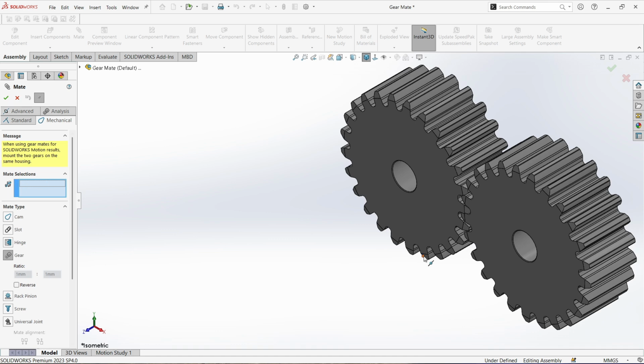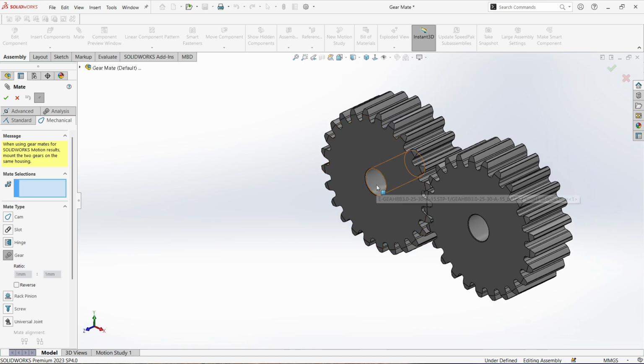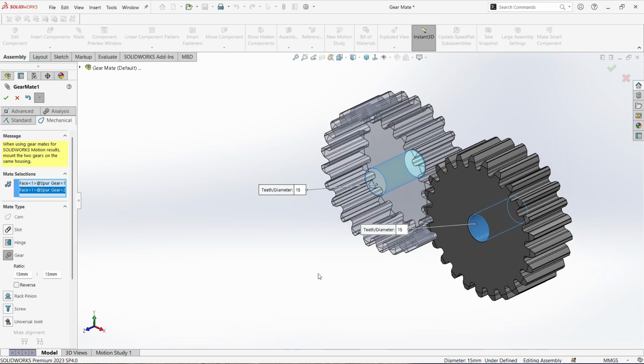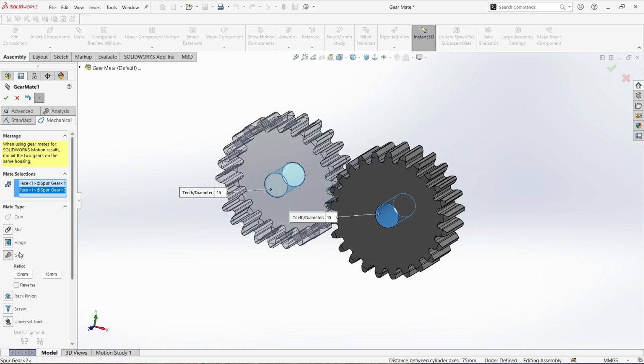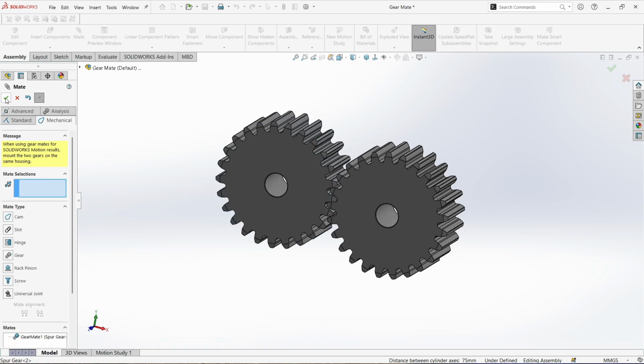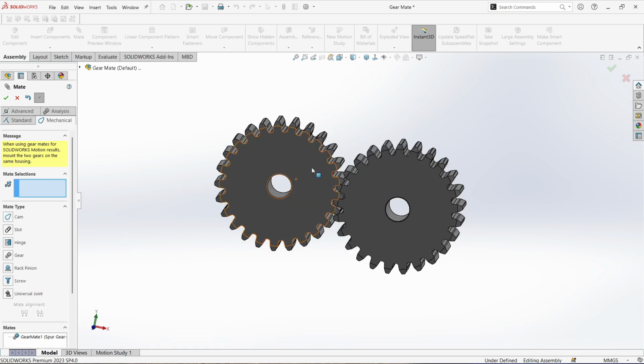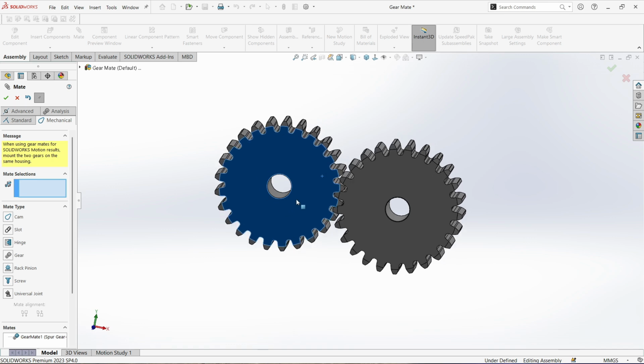Now you have parameters. Just click this face and this face. In ratio, you just need the ratio that you want. In this case I choose 1 divided by 1. And if you want to use 1 divided by 2, you can change this ratio and click OK. Now you can make this mechanism. See?